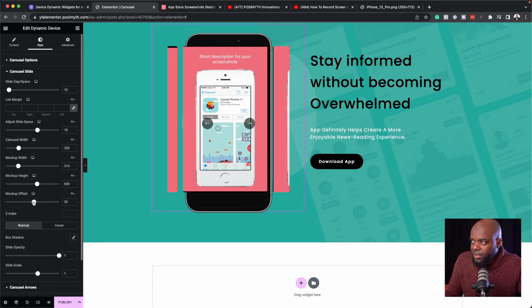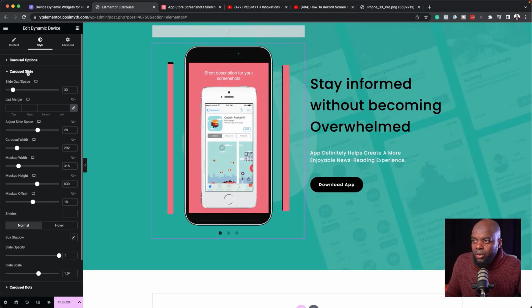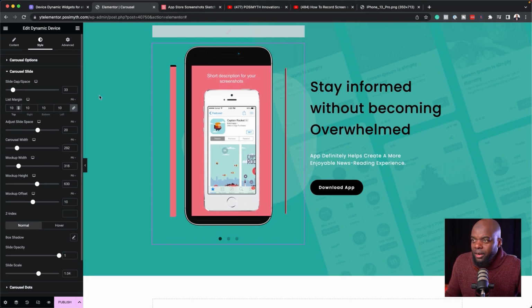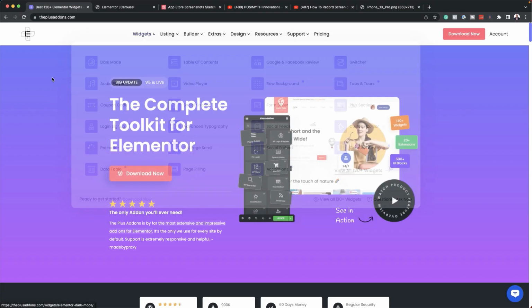And we also have our mockup offset. Now, if you wanted to add some margins, you can always come over here to our carousel slide and add your margins here. So let's say it's going to be 10. You can see here I've added my 10 pixels, but if you don't need to, at least the option is there.